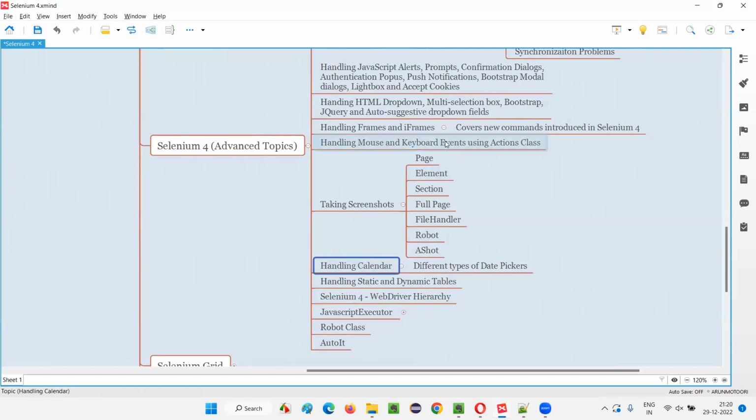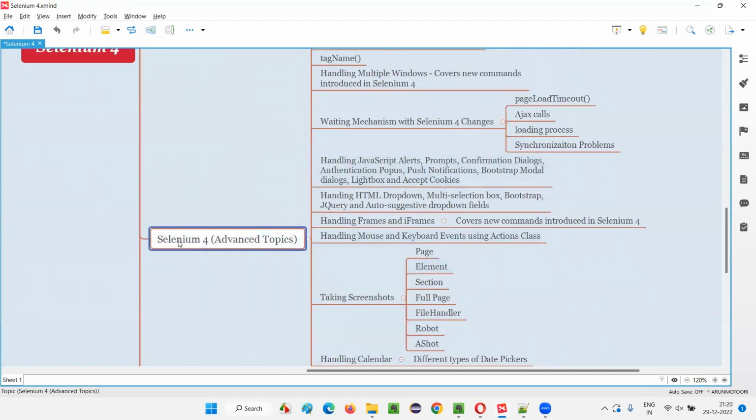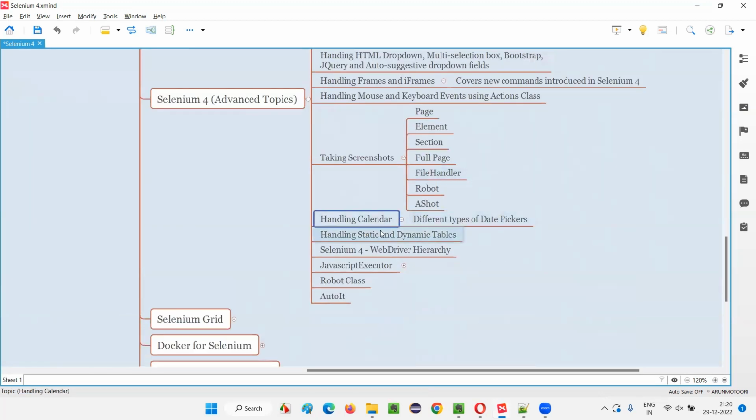Not only this session, guys, every session is like that. Every advanced topic of Selenium 4 is like that, where each and every topic is covered in depth, so that you don't have to refer to any other material, guys. This is enough for you.